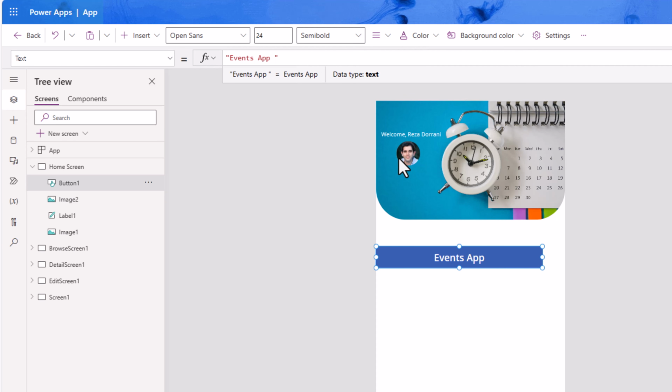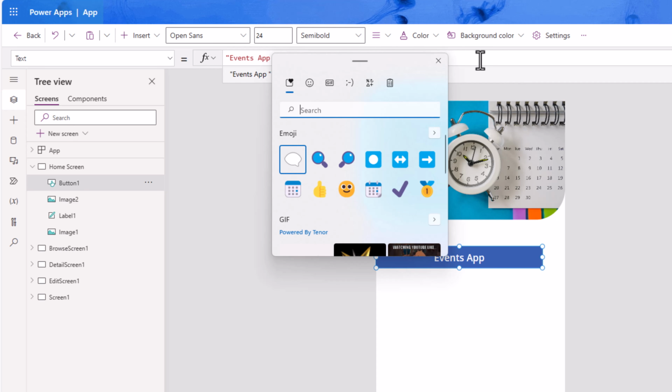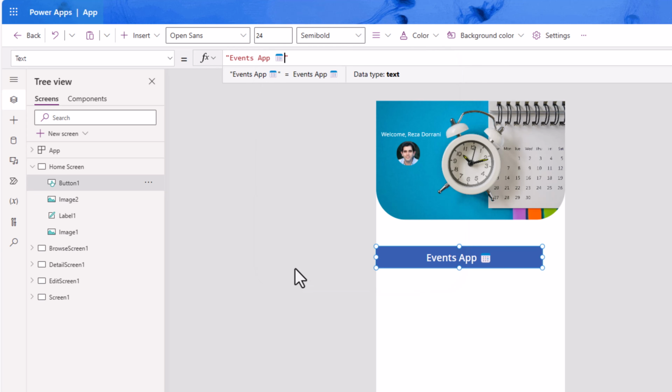I can also add emojis here. If I hold the Windows key and the dot key, it will open the emoji keyboard. I can search for emojis. In this case, I'll pick the calendar emoji, and it can place that in the text of my button.